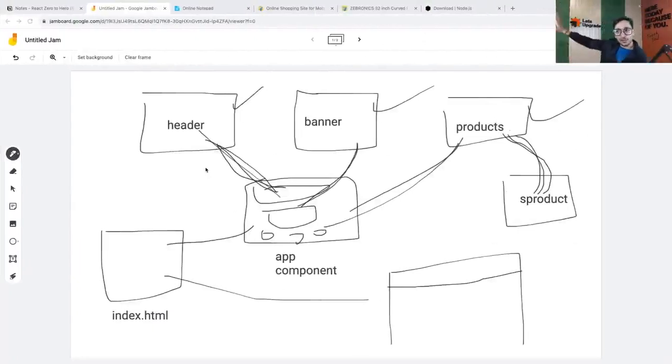So you will create a lot of components. All these components should be loaded inside an app component. The app component is directly loaded in index.html. It's already configured. You don't have to worry about it. It's already done internally. But I can create more components and put them in the app component, and that in the index.html.